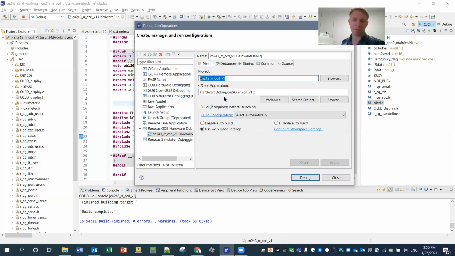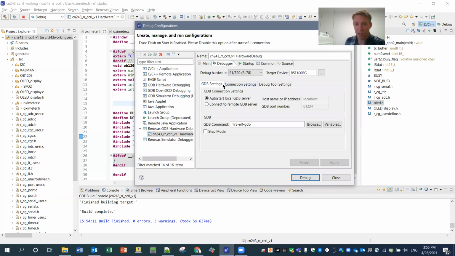And you can name this something other than the project, which I wouldn't understand why you want to do that. But coming over to debugger, the secret sauce right here is, here's your target device. And this probably should match the target device that you defined in your project. If it doesn't, then it's going to give you a warning, but usually it works. These guys are pretty flexible.